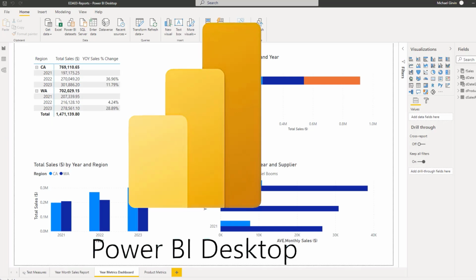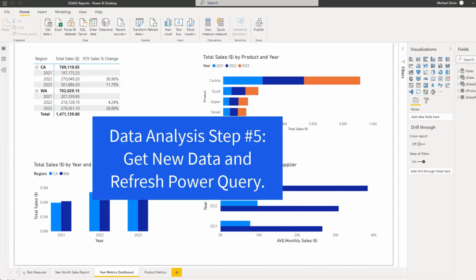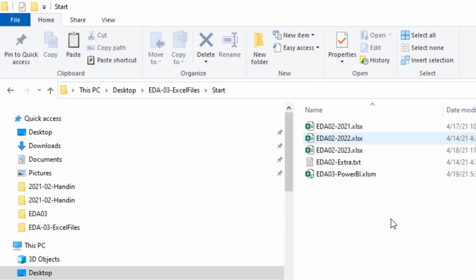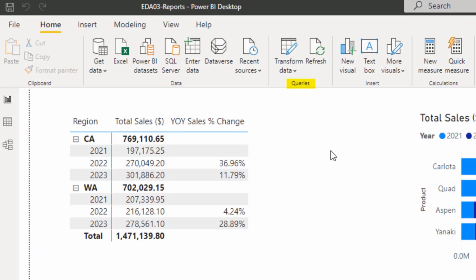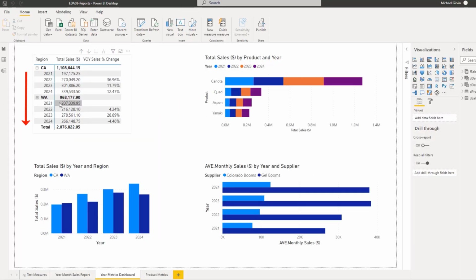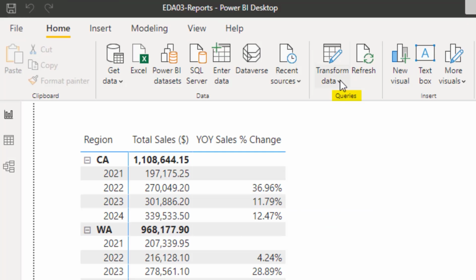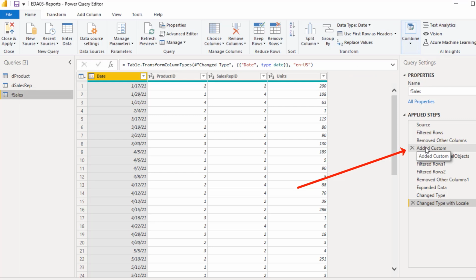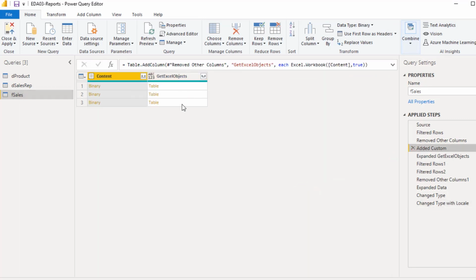Back over here in Power BI Desktop, here's the moment of truth. There's our new data in an Excel file. Copy, paste. In Power BI Desktop, in the Queries group, we click Refresh. There's 4 years here, even in the legend and in this bar chart. If we look at our query, clicking Transform Data, selecting F Sales, selecting Added Custom Column Step. What? I don't see the 4 tables? Refresh. And there's all 4 tables.